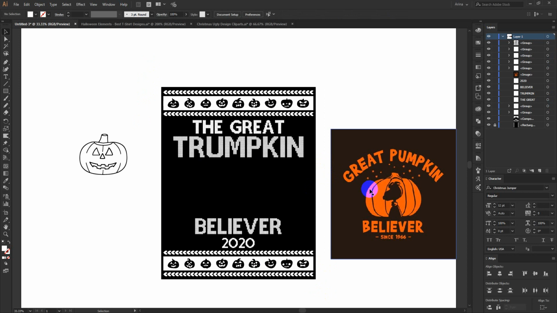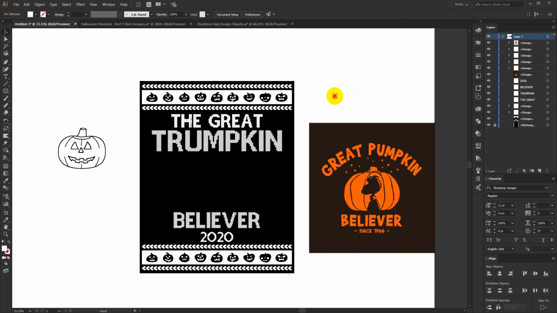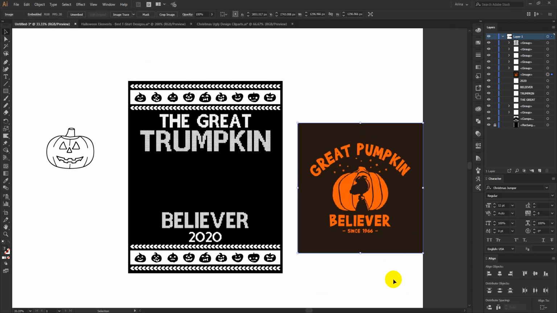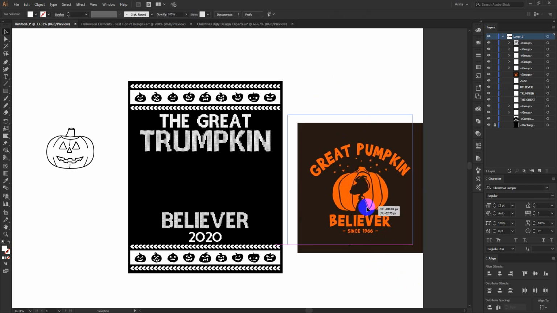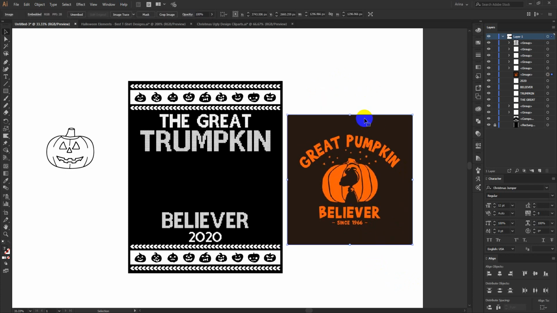This is a design I found on Google, Great Pumpkin Believer since 1966. That means Great Pumpkin is a mythical belief. People used to believe that there was a great pumpkin, and that's how this pumpkin comes into the Halloween theme. You can just do some Google research for this. So my point here is I am going to make a trendy t-shirt design.